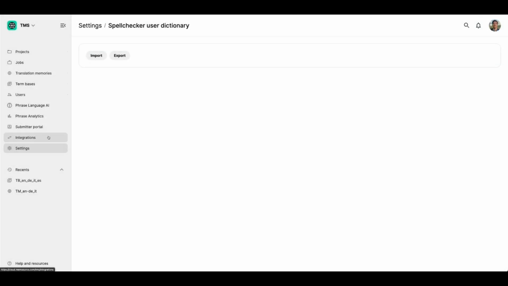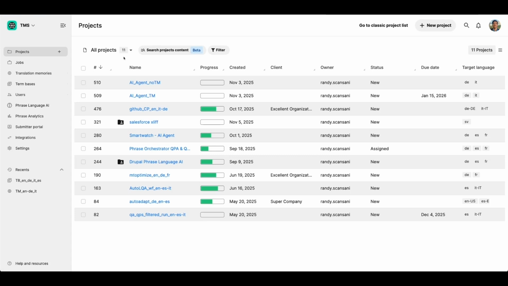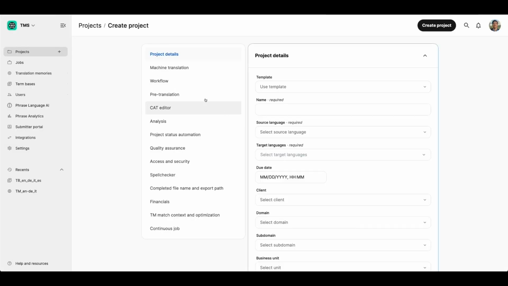All right, and that has concluded the tour of the TMS tabs. Now we will look more in detail at the project creation process. All you have to do is click on New Project here. This will open the list of settings that you can add to your project.